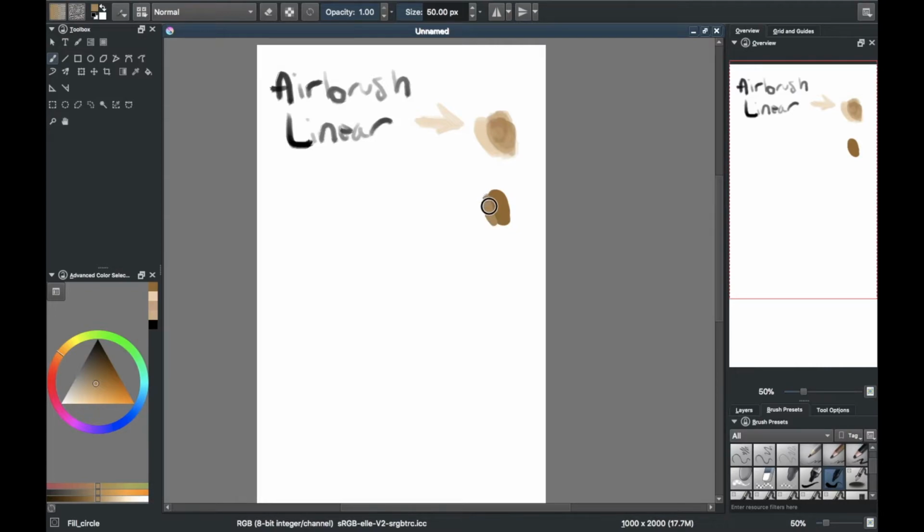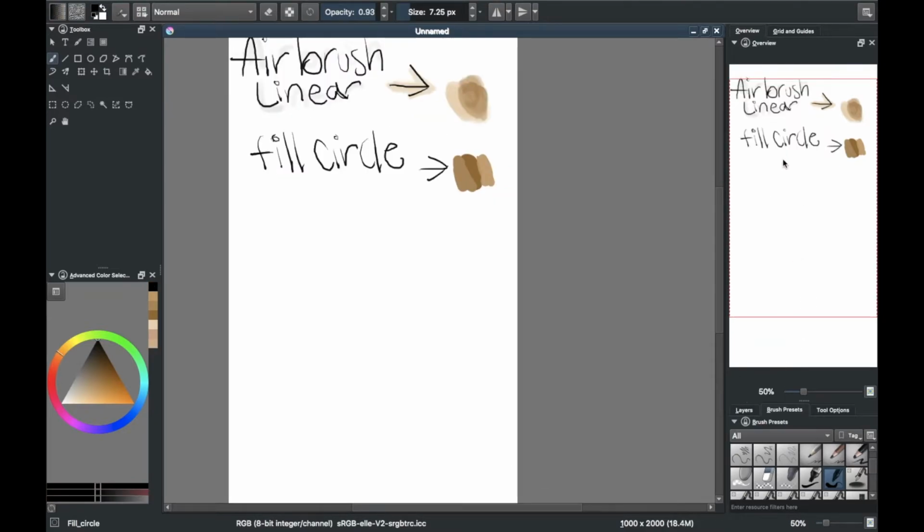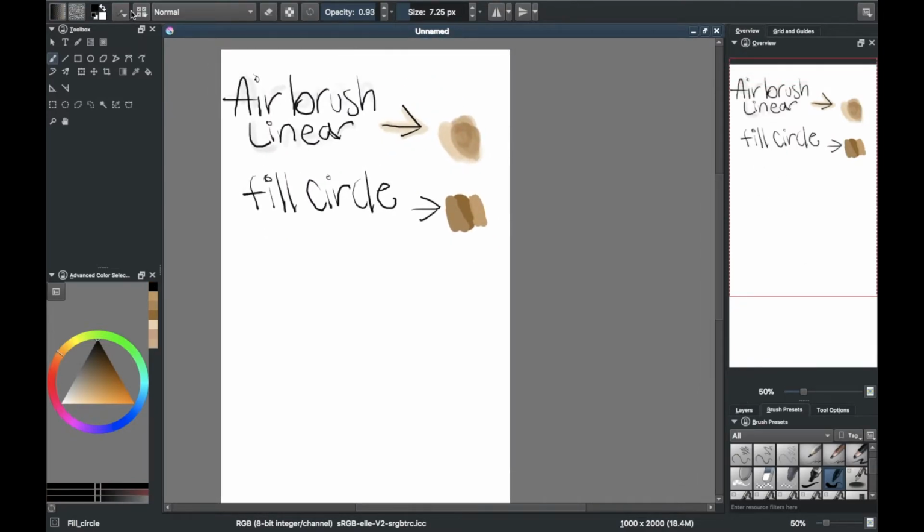there will be no gradient or no blend. They'll just sit on top of each other. And with a softer one, or maybe a lighter opacity, they'll blend a little bit. So this one is Fill Circle. That's basically it. I want to say that that's all I use mostly for everything.